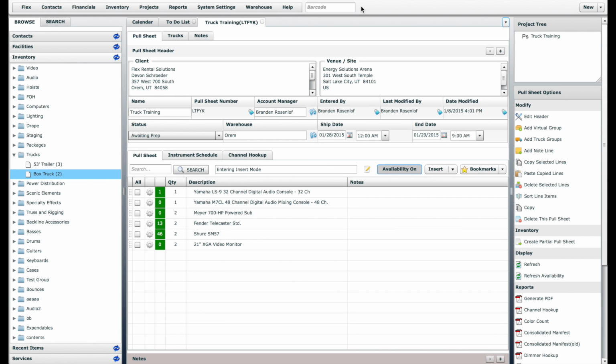In this lesson, we're going to look at a new feature that's going to be included in version 4.10.4 of Flex, and this is the ability to scan gear out to multiple trucks during the prep process. Before we show how to do that, let's look at a couple of things that you have to set up in your system in order for this to work properly.